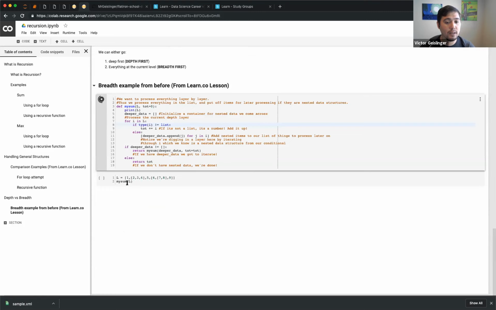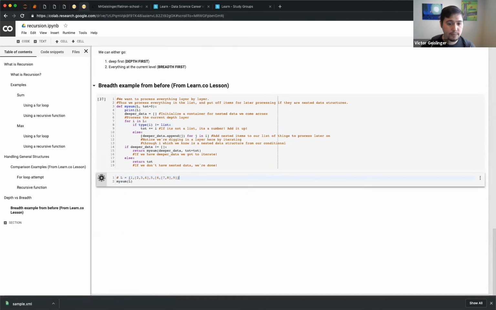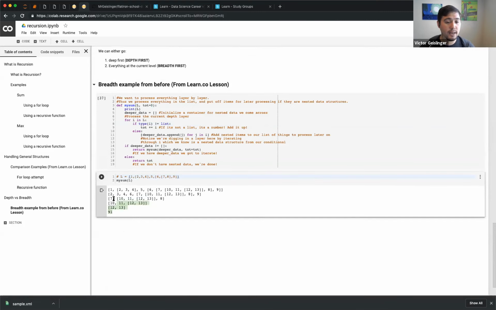So if I run this now, and we'll use the same list that we had, you can see here, it's only going basically breadth. It's going all this layer first, and then it's going into these deeper layers. Okay, cool.